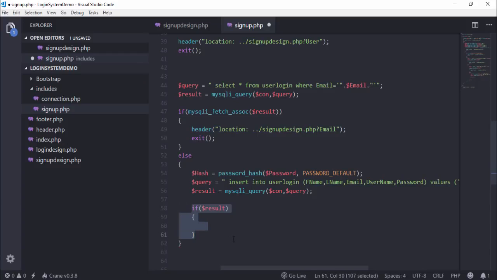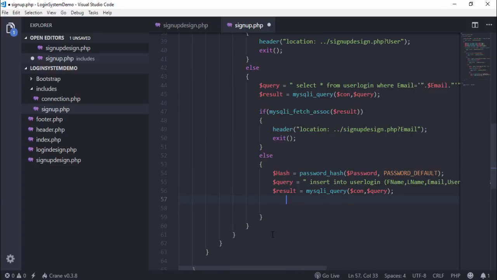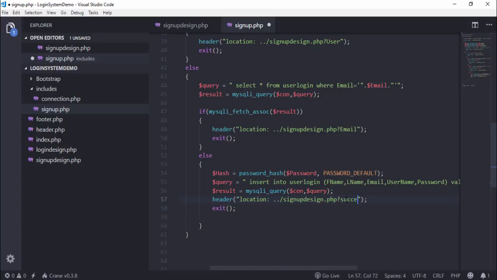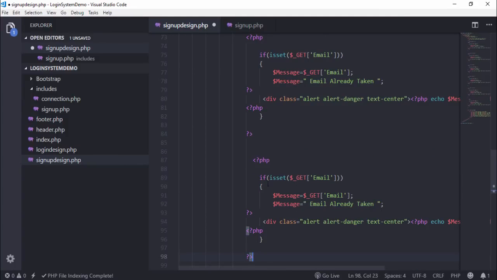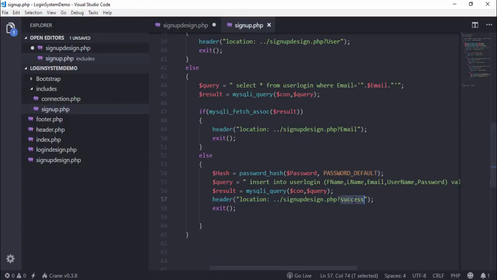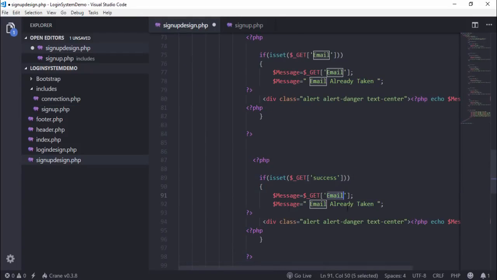I just redirect to the sign up form and display the message, right? I call the header method and paste it here, and I write the success variable, paste it, save it, and go to signup.php, copy the whole code and paste it here, and I just need to change the variable success, and I write you have successfully logged in, right? Save it, and I check one time.